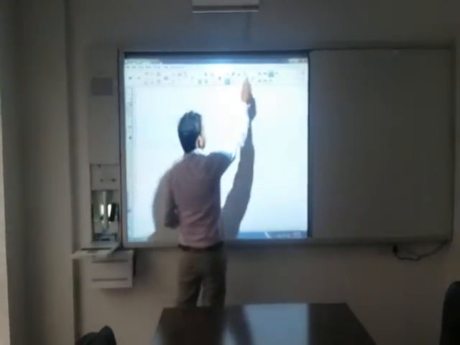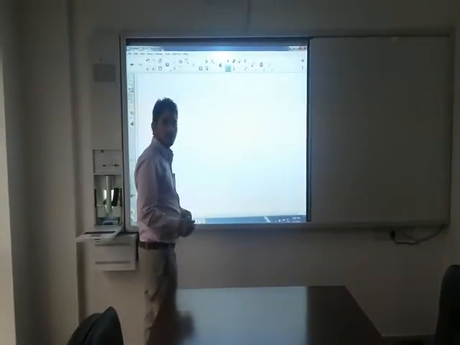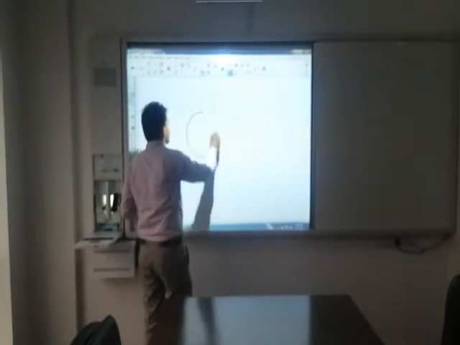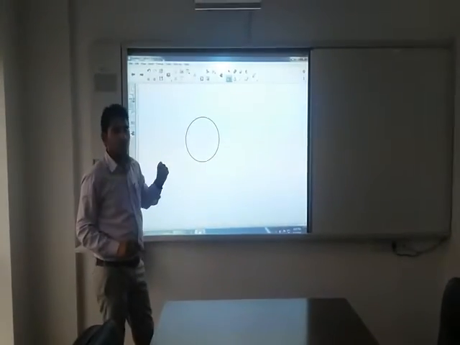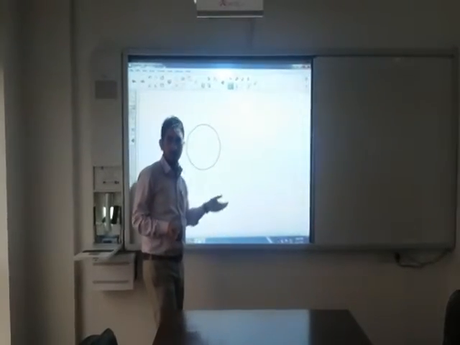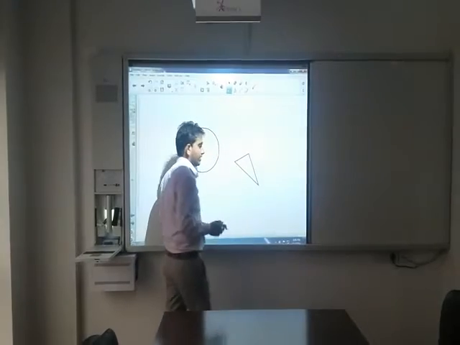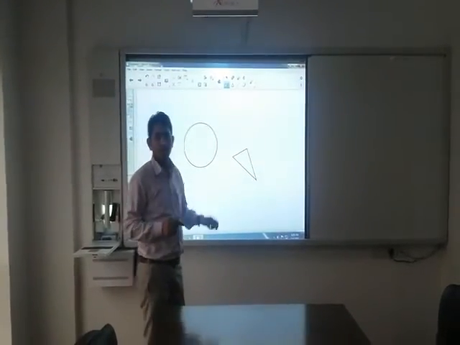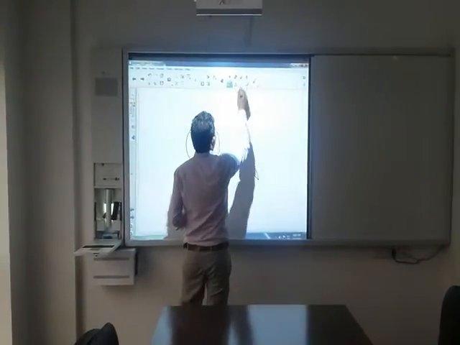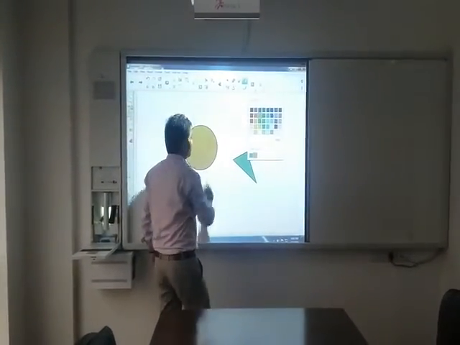Now the next one is a shape recognition pen. With the help of shape recognition pen, it will recognize the nearest mathematical shape. Like right now I want to draw a circle or a rectangle, then it will convert it into a proper shape. Okay, the fill color effect is there. Fill the color, select the color, like that.